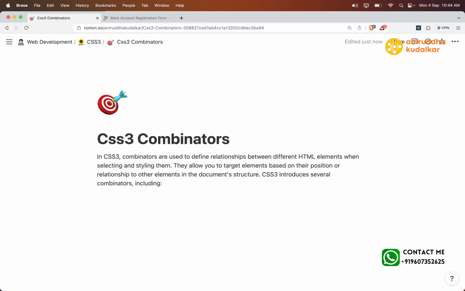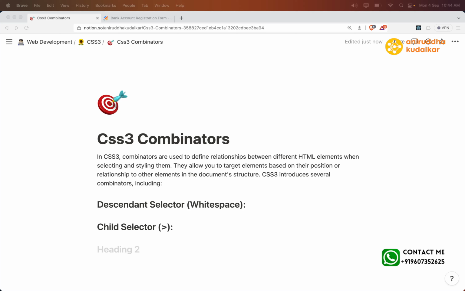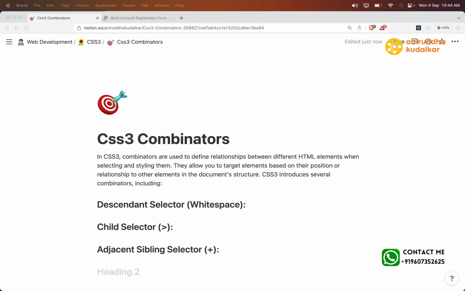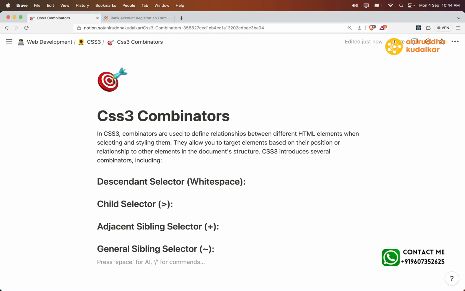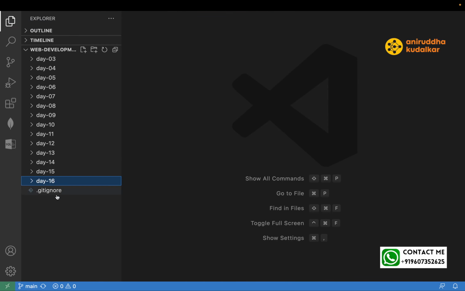First, descendant selector, here we can say h2 descendant selector, child selector, adjacent sibling selector, and general sibling selector. Now, what do you mean by these things? Let's first type the code and then we will see.